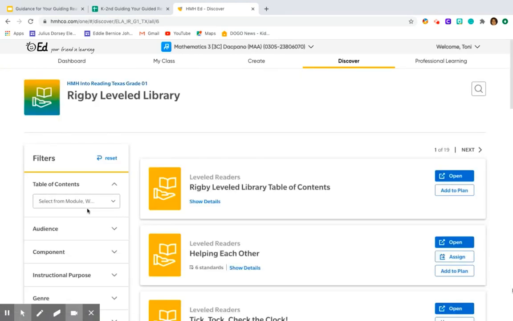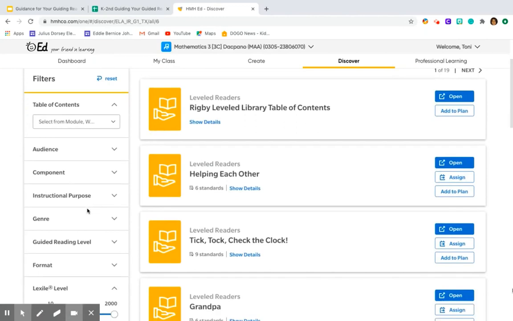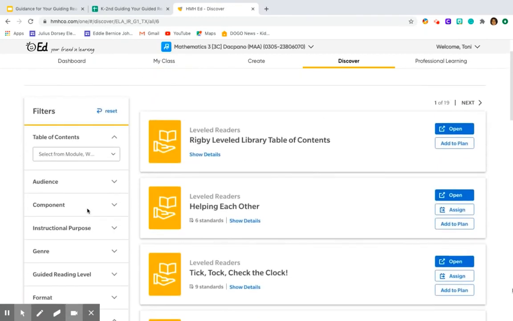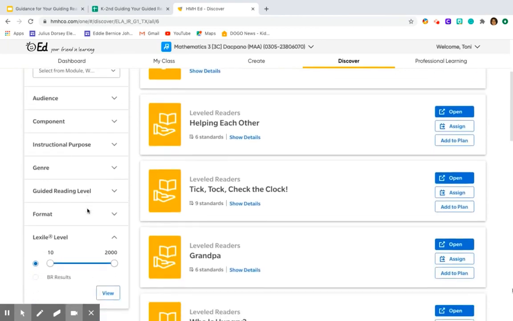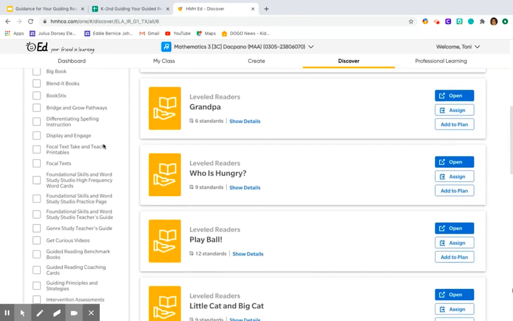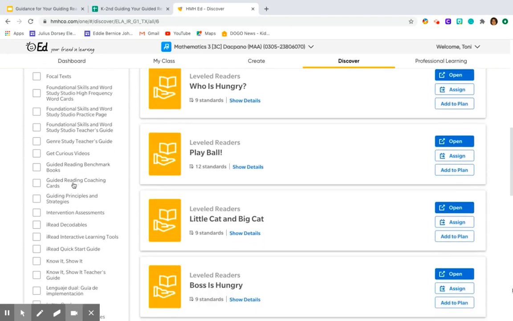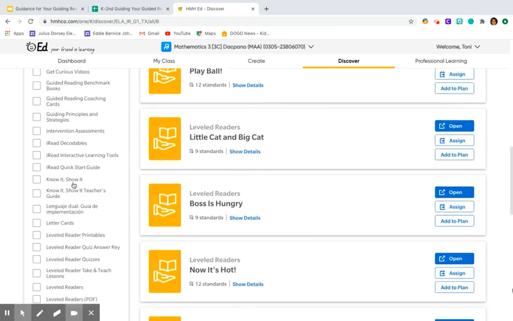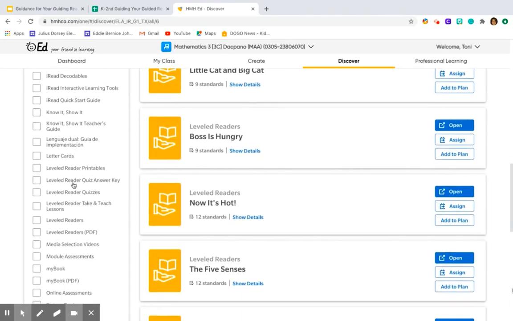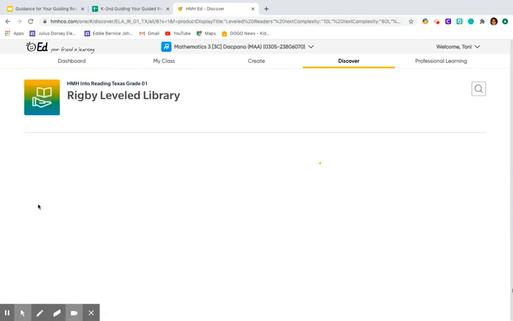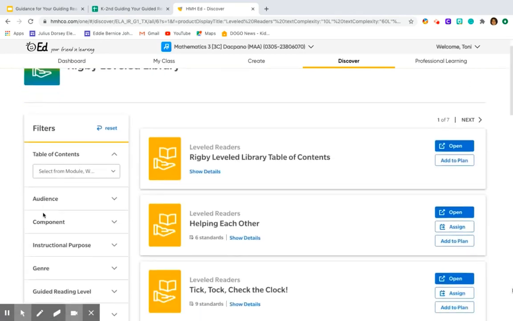There are two ways to do this. I will show you the first way if I hadn't selected a book and I came to do it digitally and I didn't have the list that I was looking for. Components, different things you're looking for. It provides your guided reading coaching cards here, benchmark books. You can look for different things. Leveled readers, printables. We want the leveled readers. It's taking us just to the leveled readers.